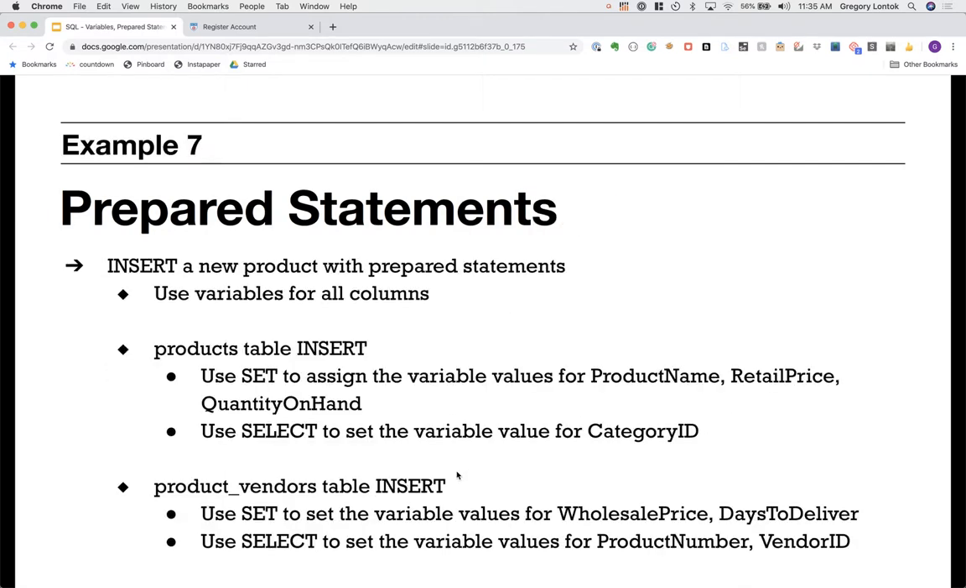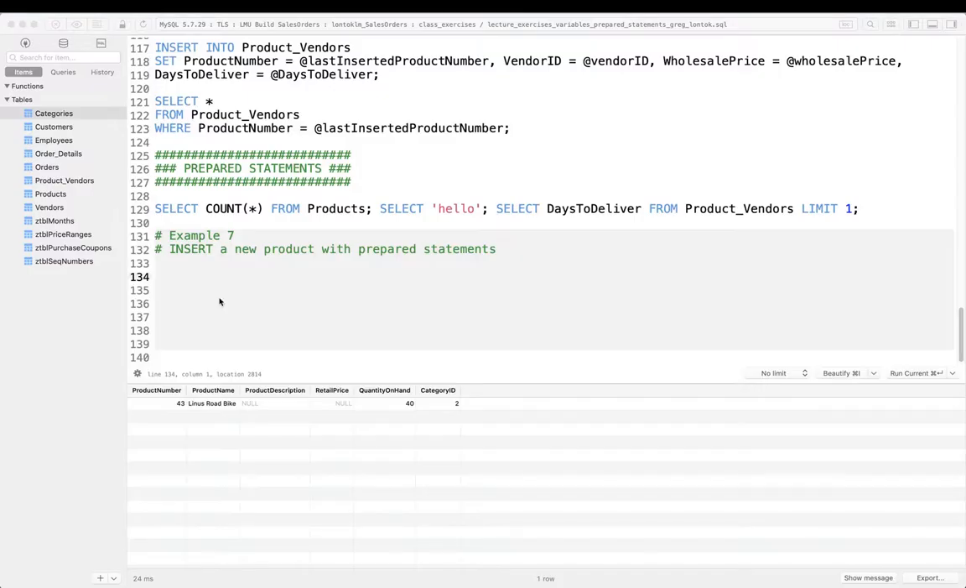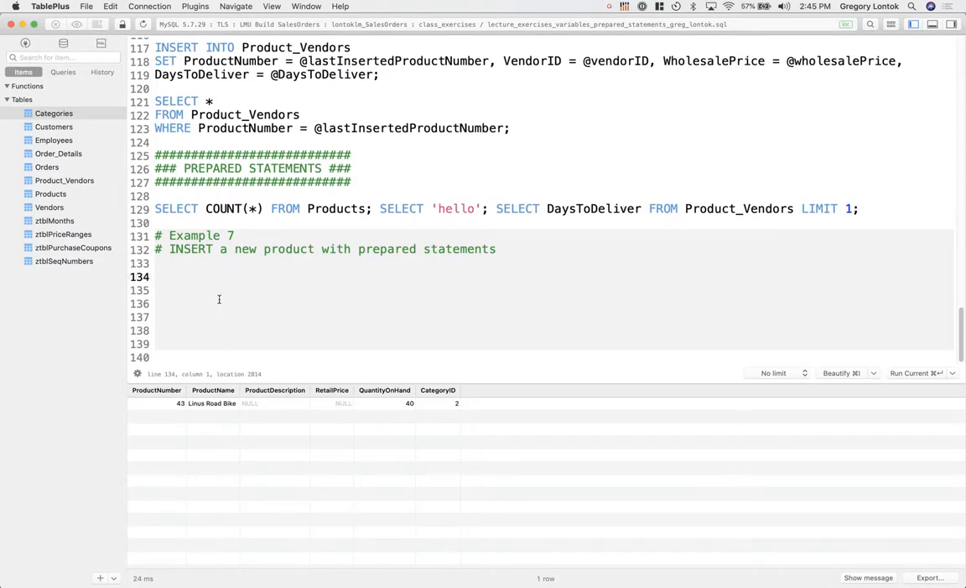So for our next example, we're going to do the same thing we did in the previous example. We're going to insert a new product, but we're going to insert it with prepared statements. This is the better practice to protect yourself from SQL injection and also to make these inserts run faster. There are two parts to this example. We're going to insert into the products table, and then we're going to insert into the product vendors table.